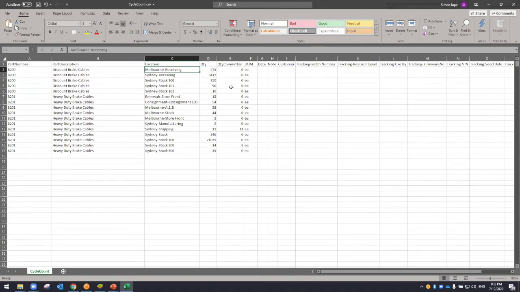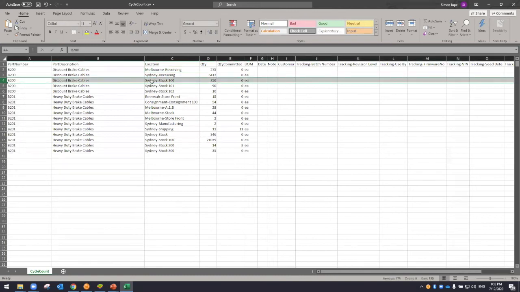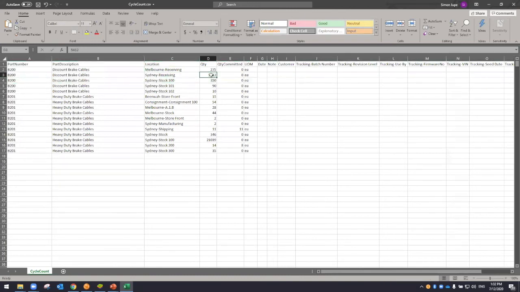Okay. What you have to be careful of is if you count that stock in a different location. So let's say here in Sydney, I'm currently showing, let's stick with this quantity here, 350 in Bay 100. Let's say that that 350 is in Bay 200. I can't just change the location name to Bay 200 and leave the 350, because what that's going to do is add 350 units into that location, but there's nothing in our spreadsheet adjusting stock location 100 back down to 0.